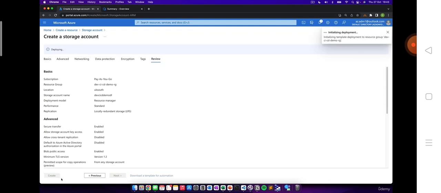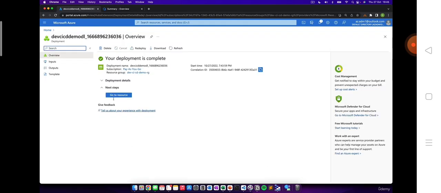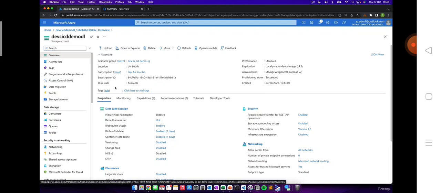Okay, so the data lake has now been deployed. So let's click on go to resource to go to the data lake. So here we are in the storage account now, and we want to create a couple of containers. So what I want to do is create a container called source and keep some data there, and write a data factory pipeline to copy that data from source to the sync container. So in order to do that, we want to create 2 containers. That's what we're going to do.